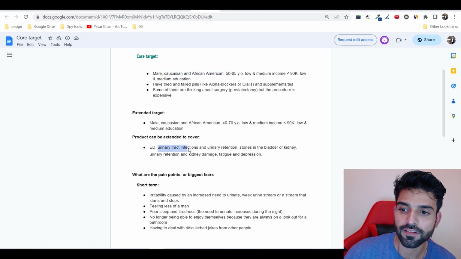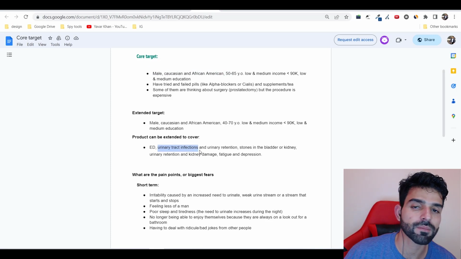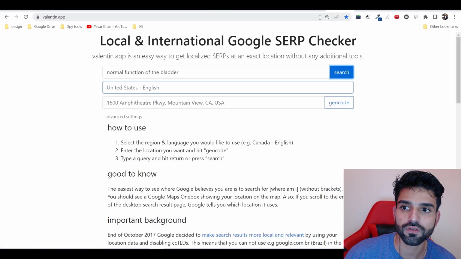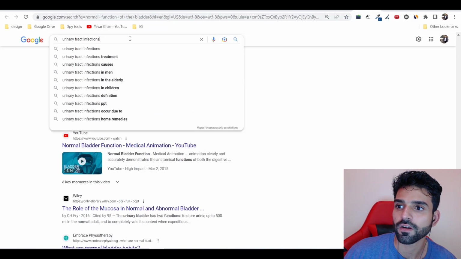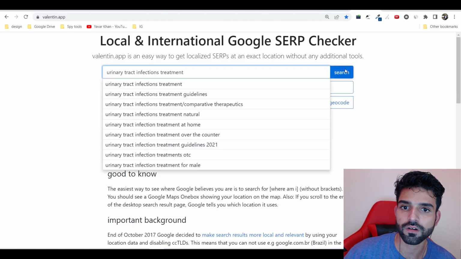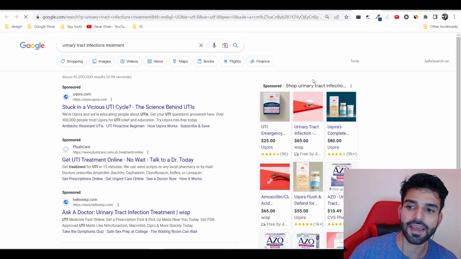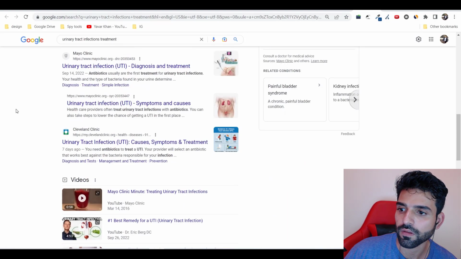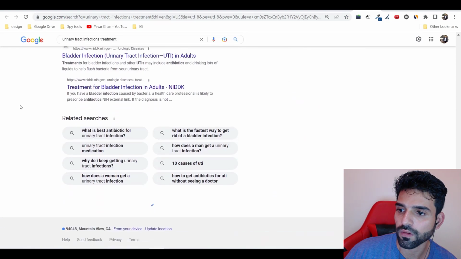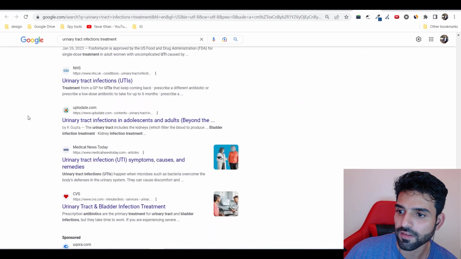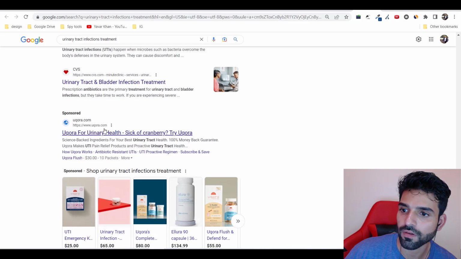So again, over here, this can be my winning keyword, urinary tract infection treatment. So I can just go over here. Okay, so see, I could find something where, just copy this, paste it over here. I'm sure I'm gonna see some ads. If I scroll down, you might see some ads as well.